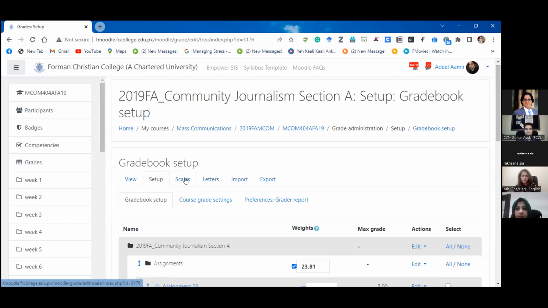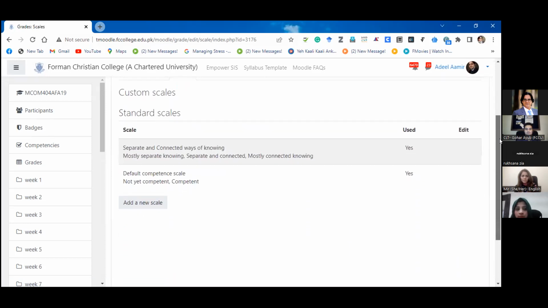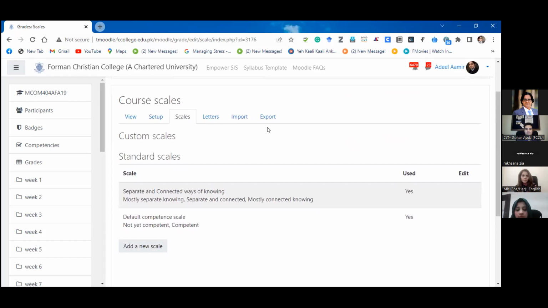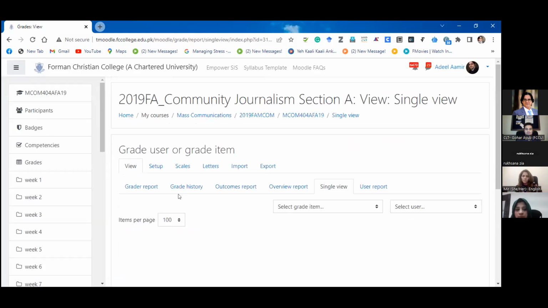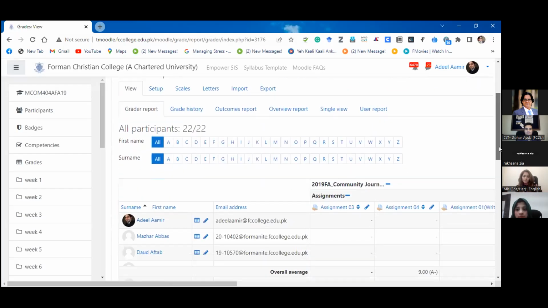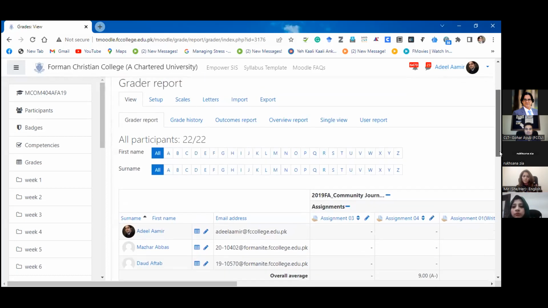And then the second is scales. Again, I usually do not add scales. It's up to you if you want to add any scale or something like that. I usually do not use this, because at the start I told you that there are certain default settings which we usually do not change. So in that way, you can use this gradebook.